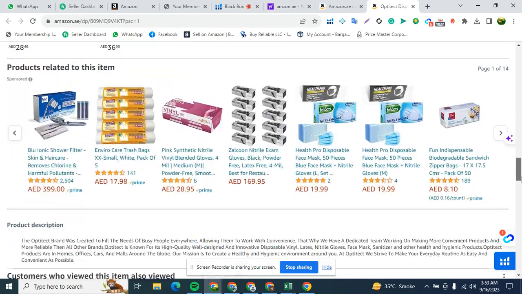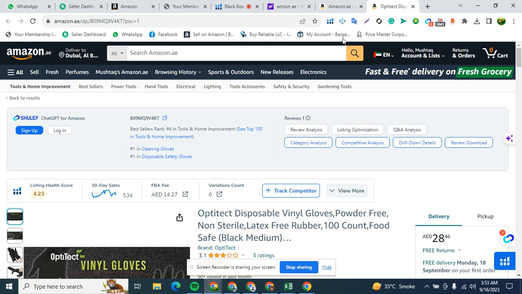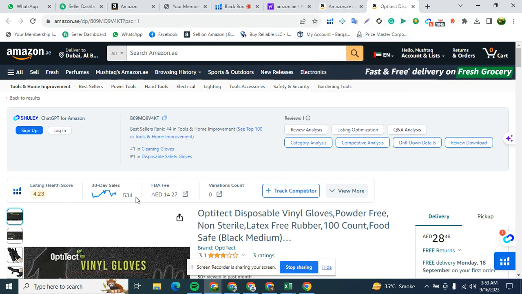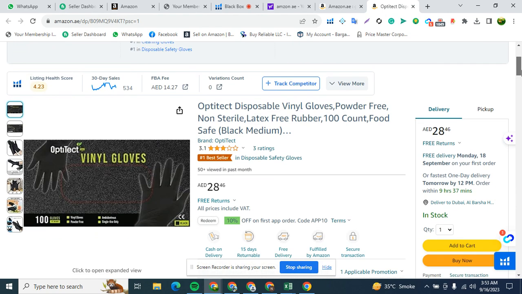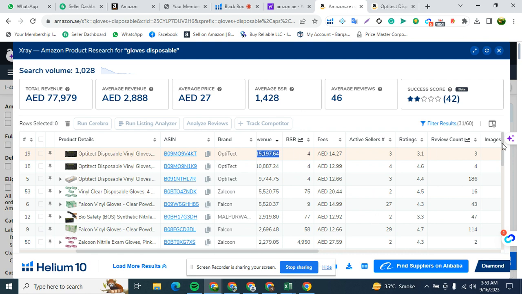Here you can see, so you can sell this product easily on Amazon. He is selling 534 units per month. So you can sell it easily. Okay, so this is the process of doing product research in the UAE market with the help of the Helium 10 tool.